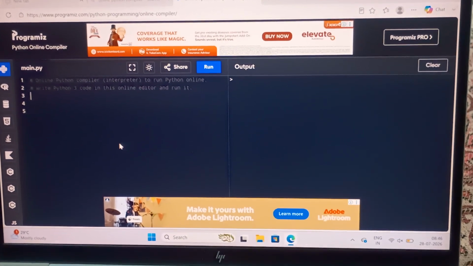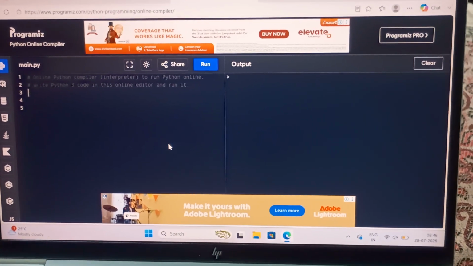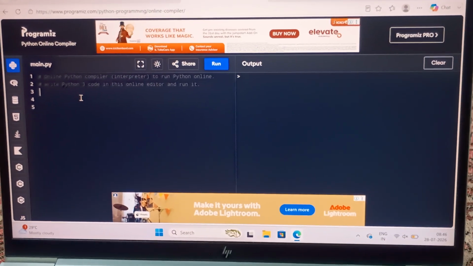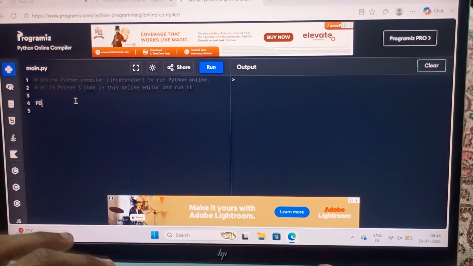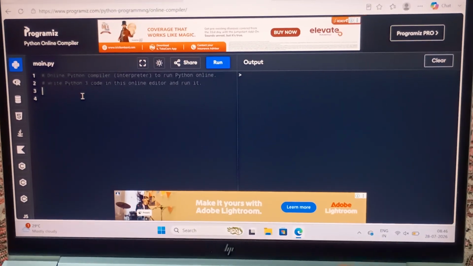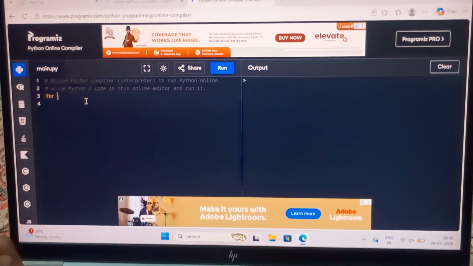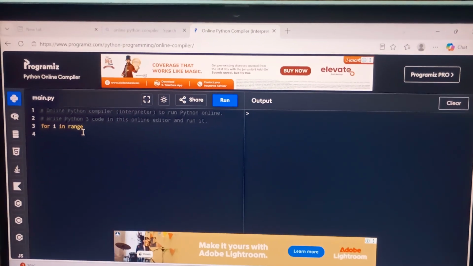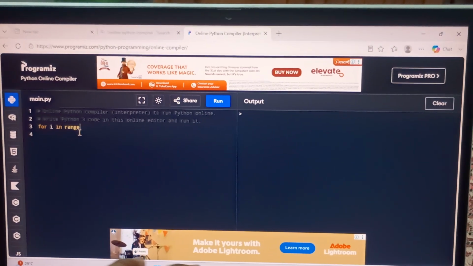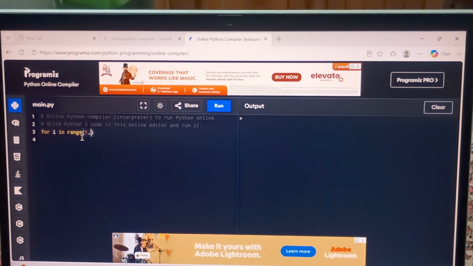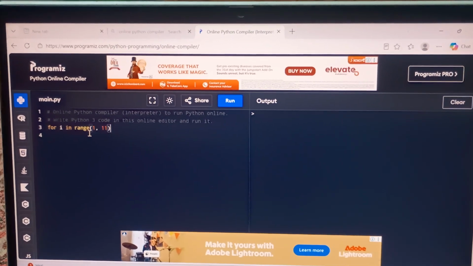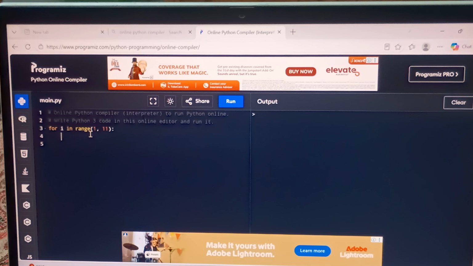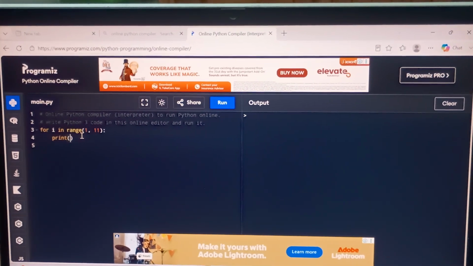Now we will practice three coding questions. Just look at it carefully. for i in range. This is a question from for loop.